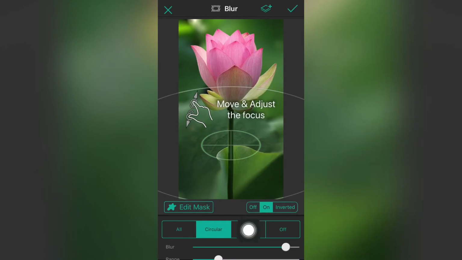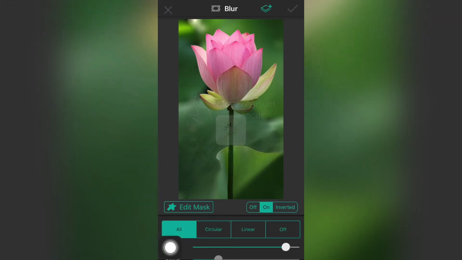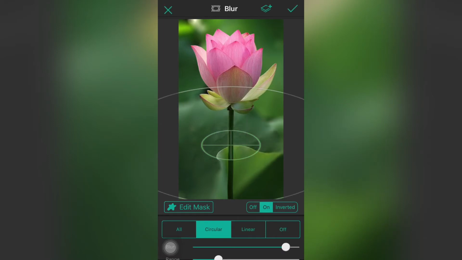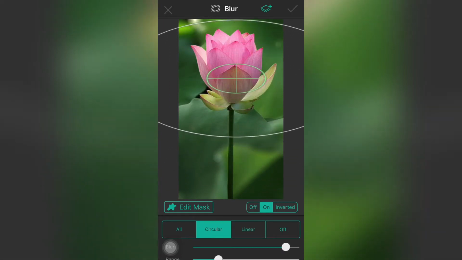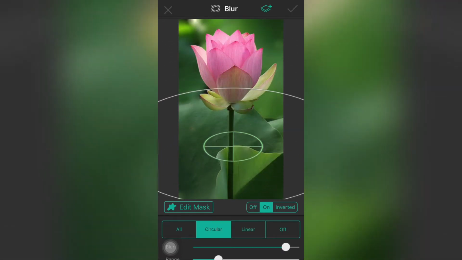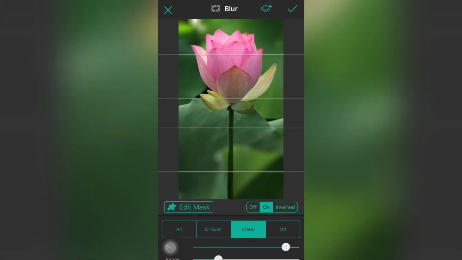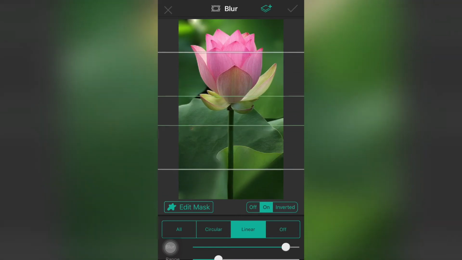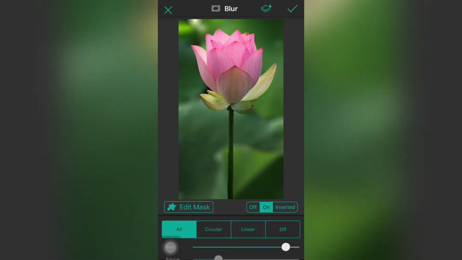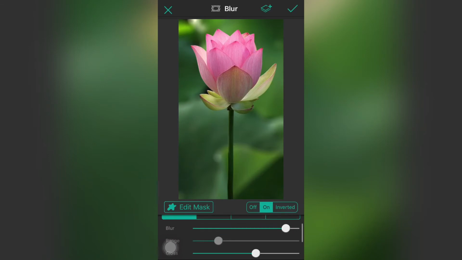Okay, and we have all, circular, linear. Here I use all. It looks like this. If you use circular, it looks like this, and you can move anywhere you want. Move like this, or use the linear, move like this. But I use all. It will blur all, and you can increase the blur here.